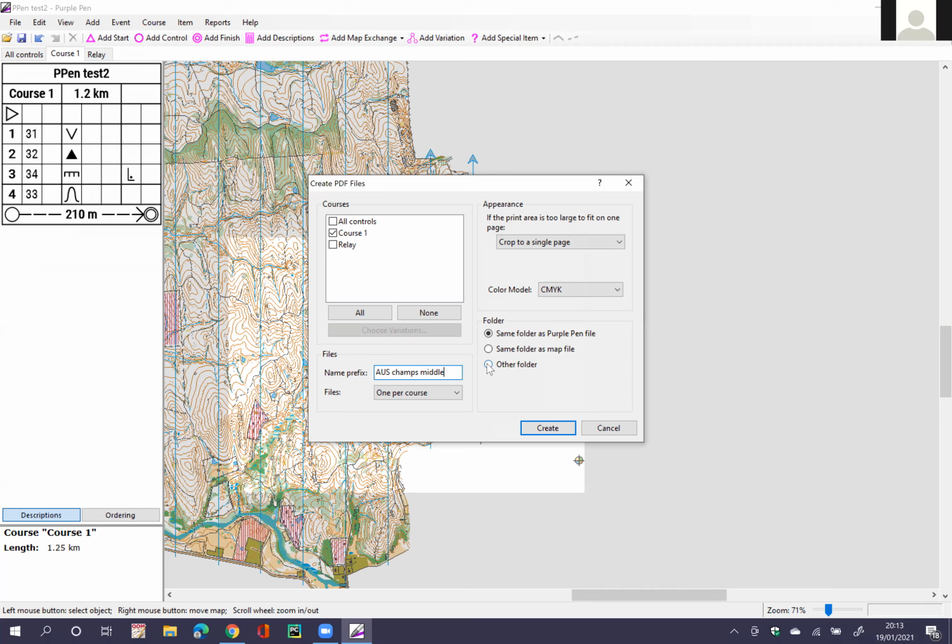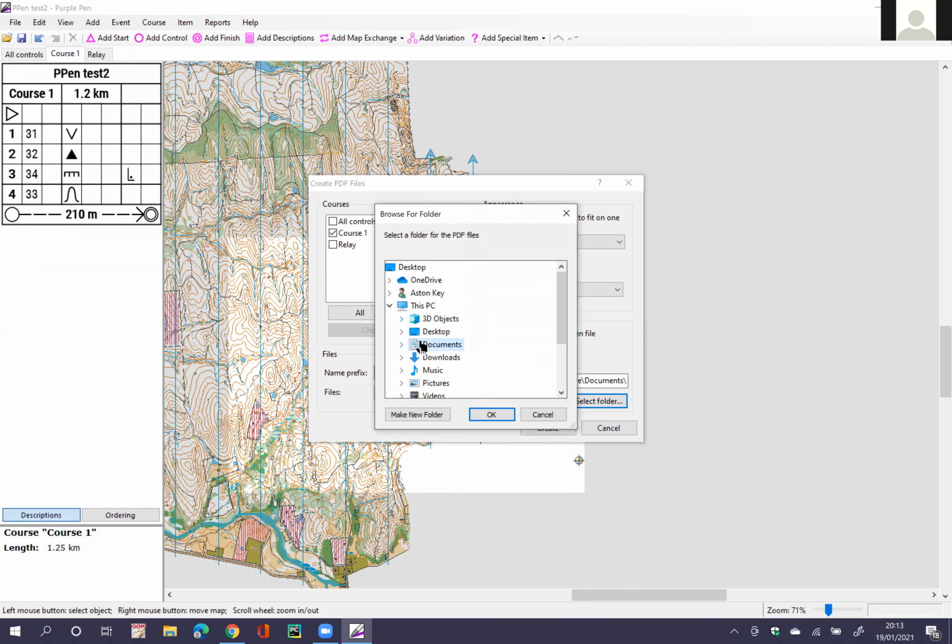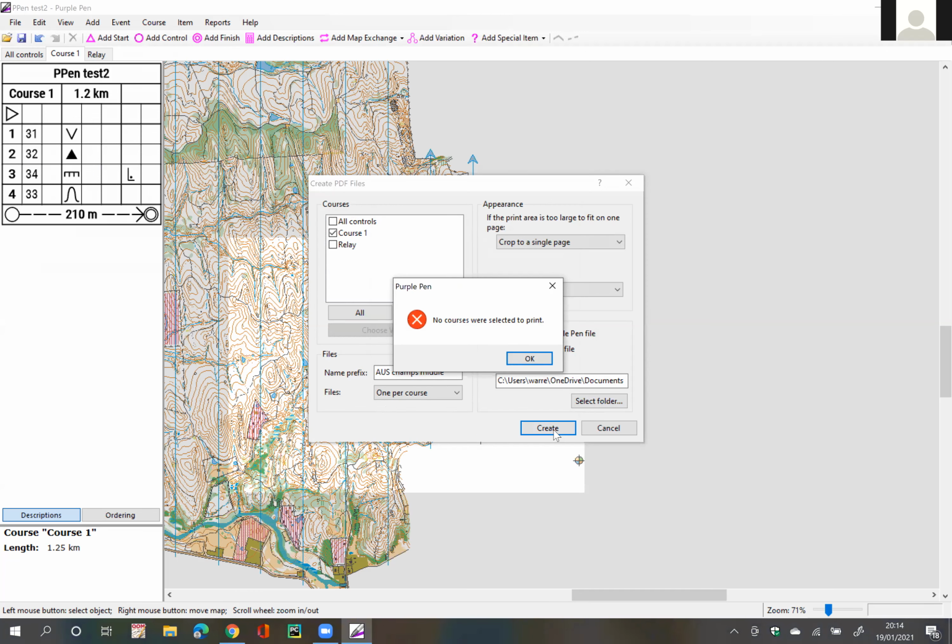And then here you can choose where you want to save it. So I'm just going to save it somewhere really easily so I can show you guys. Let's just go Documents. I won't even put it in a folder. And create. No courses were selected to print. What does that mean? Course 1.